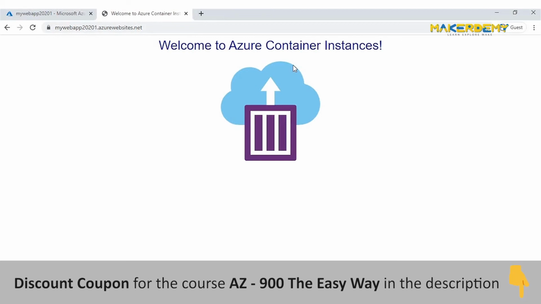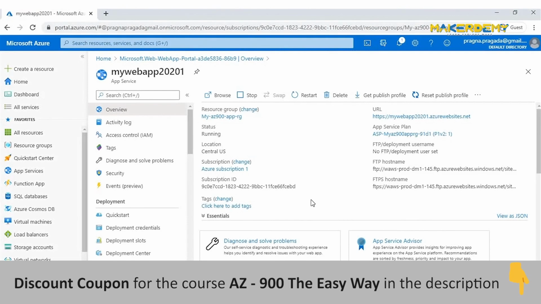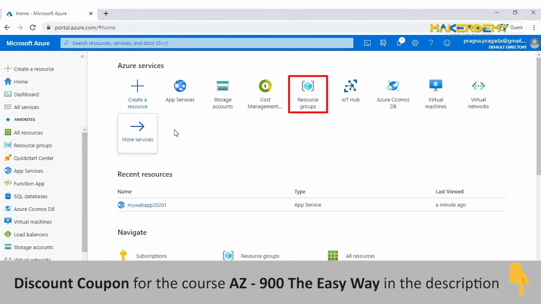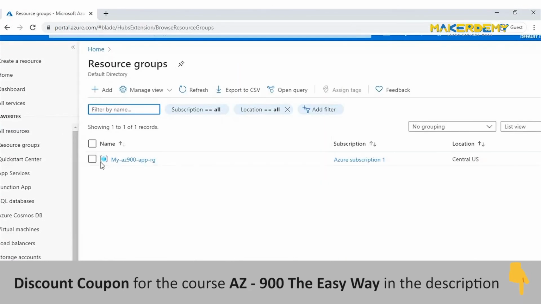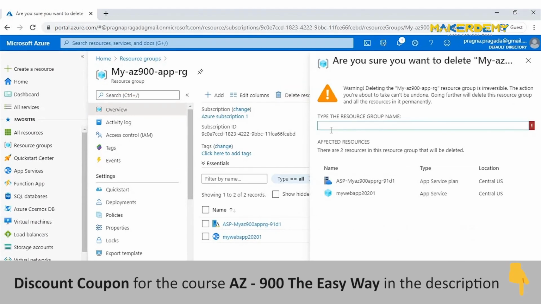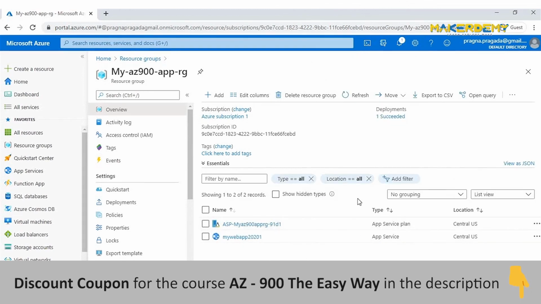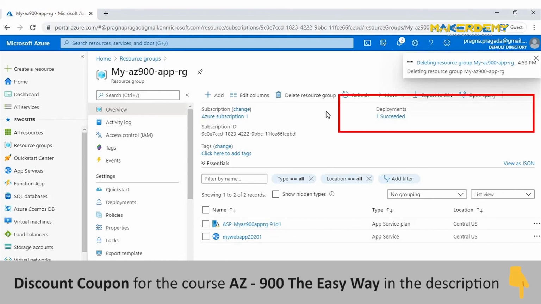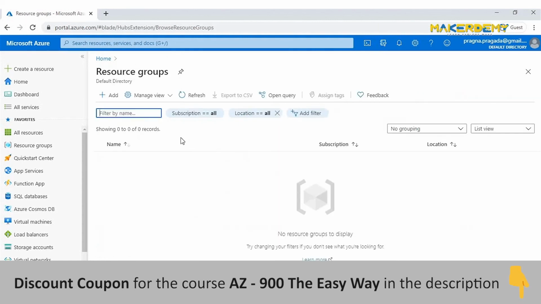Congrats! You have successfully created a new web app that runs a Docker container. Let us now delete everything we have created. To delete, go to the Home page and select Resource Groups. Select the resource group which you have created and click Delete resource group. Enter the name and click Delete. Wait for some time until you get a notification saying that the resource group is deleted successfully. Now, if you see the resource groups page, you will not find any.